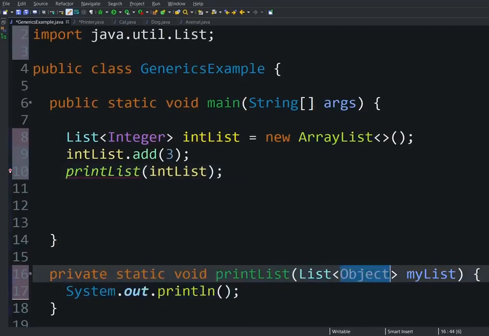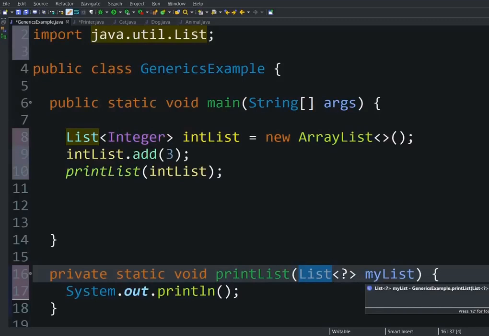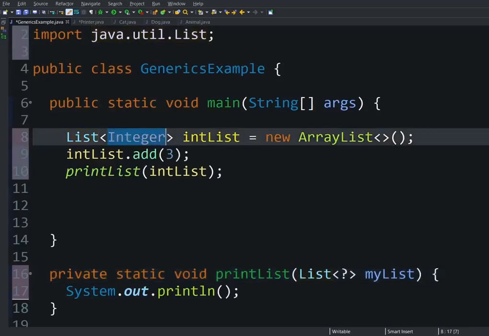So instead of saying that this is a list of objects, we say that this is going to be a list of unknown by passing in a question mark. This question mark is the wildcard. You use a wildcard, a question mark, as the type parameter when you're using a generic when you don't know what exactly that generic type is going to be. So it's saying, hey Java, I've got this method here and I want it to be able to take in a list of anything, but I don't know what it's going to be a list of. So now you can call this method with a list of whatever you want.